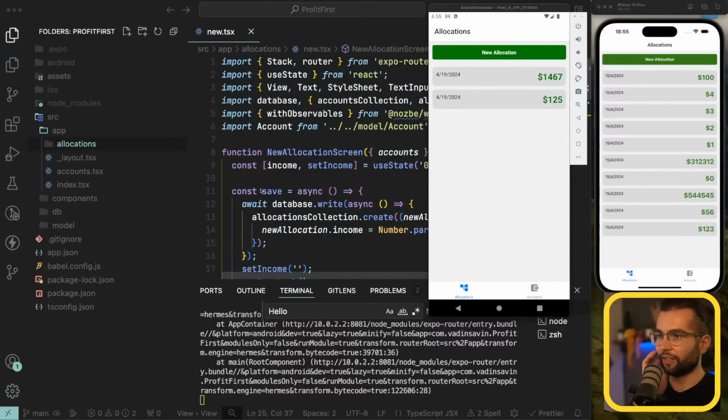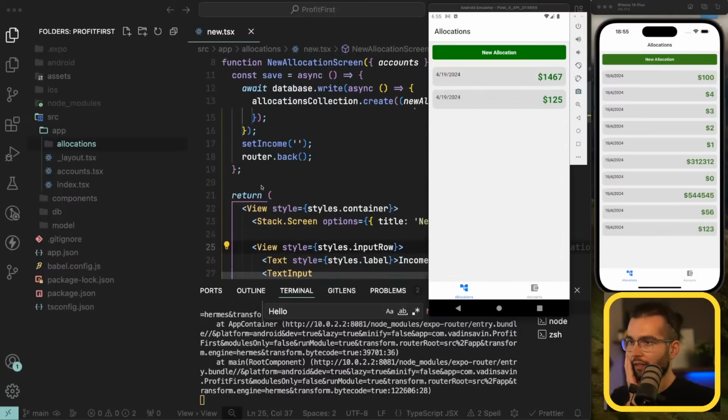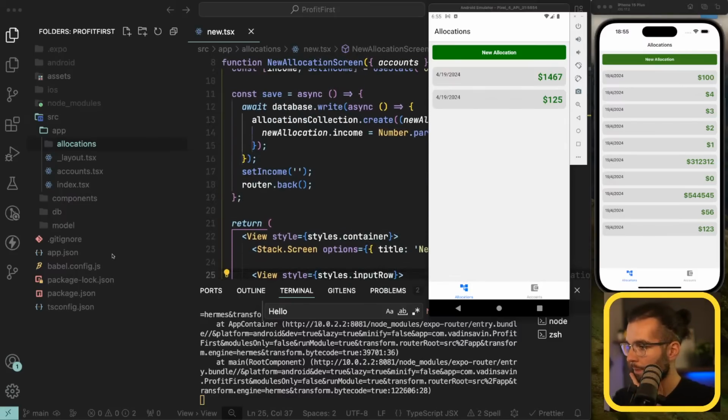And works on Android, on iOS, everything works fine.